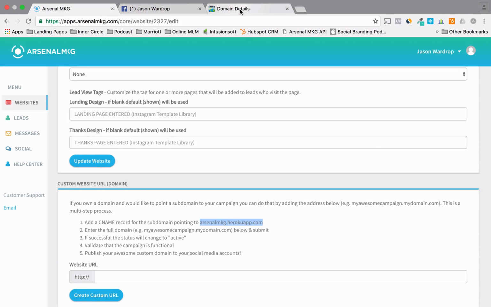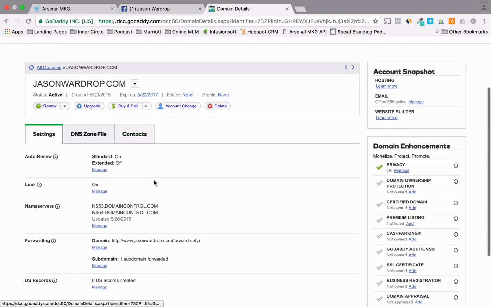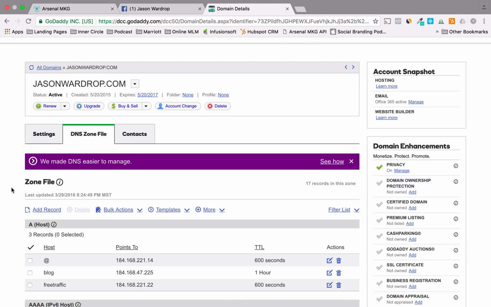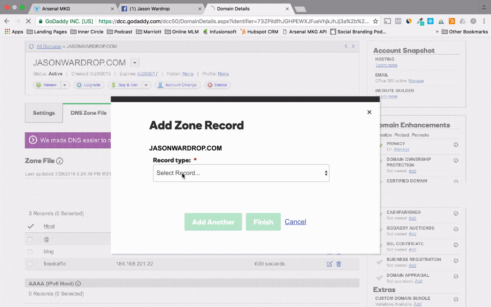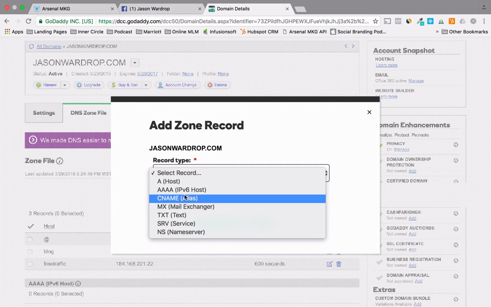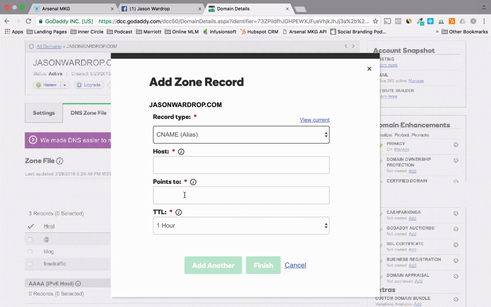And then we're going to come over here back to GoDaddy. And if we come over here to DNS zone file, you don't need to even know what that means. I don't even know what it means, but this is the way to do it. So we click on that, and then we say add record. All right, so we're going to click on add record, and we're going to select record type, and it's a CNAME. Remember we said we need to create a CNAME.